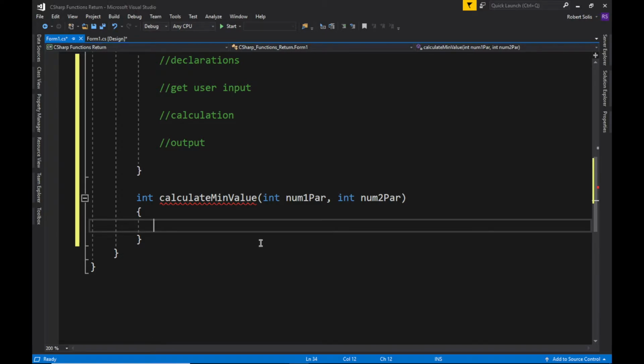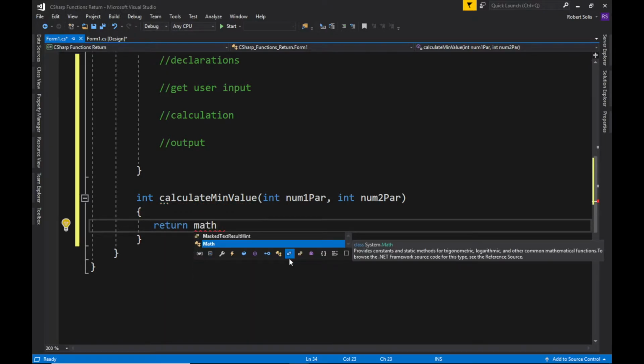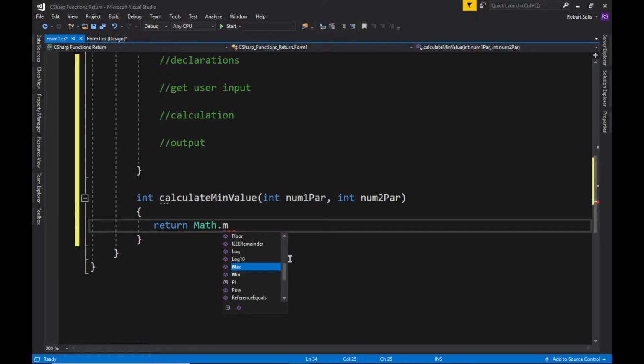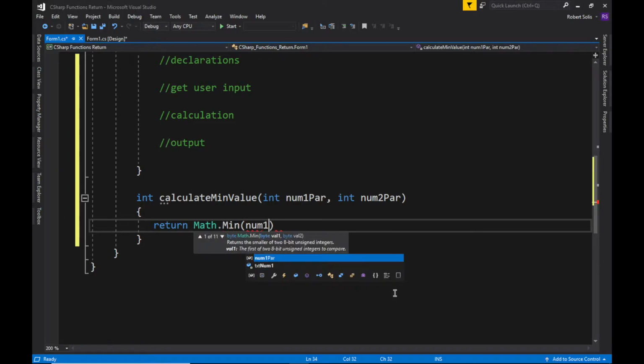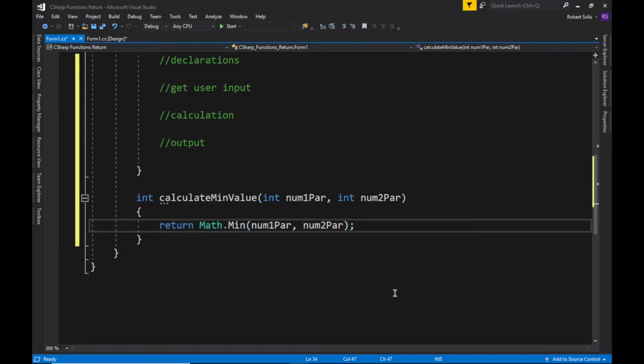All right, well, what is it that we want to return? We want to return the smaller of these two numbers. So one of the things that we could do is we could say return, and recall that the math toolbox has a min function. There it is. It returns the smaller of two 8-bit integers. Okay, so what I'm going to do is I'm going to say min, and I'm going to give you num1 parameter. I'm also going to give you num2 parameter, and that's it. So what does this thing do when I call it?